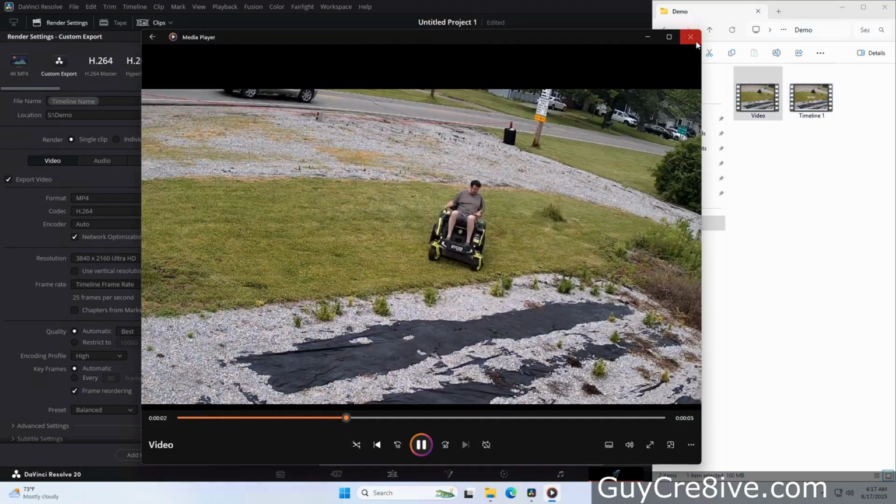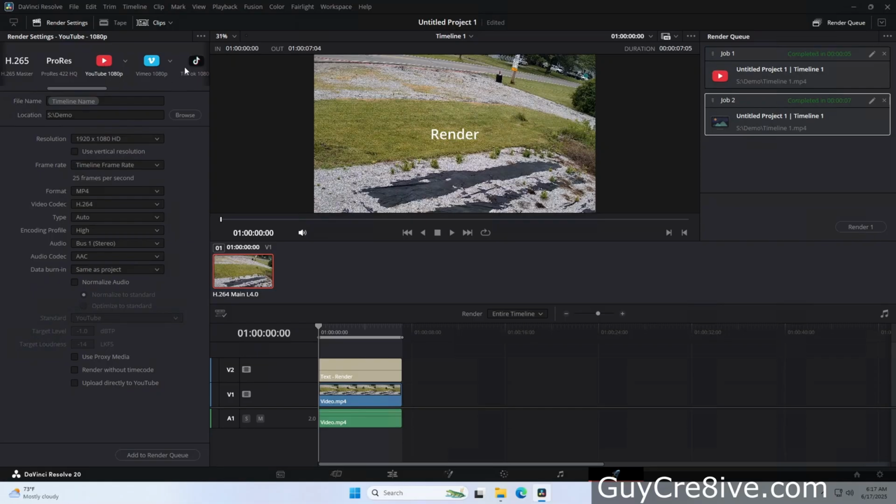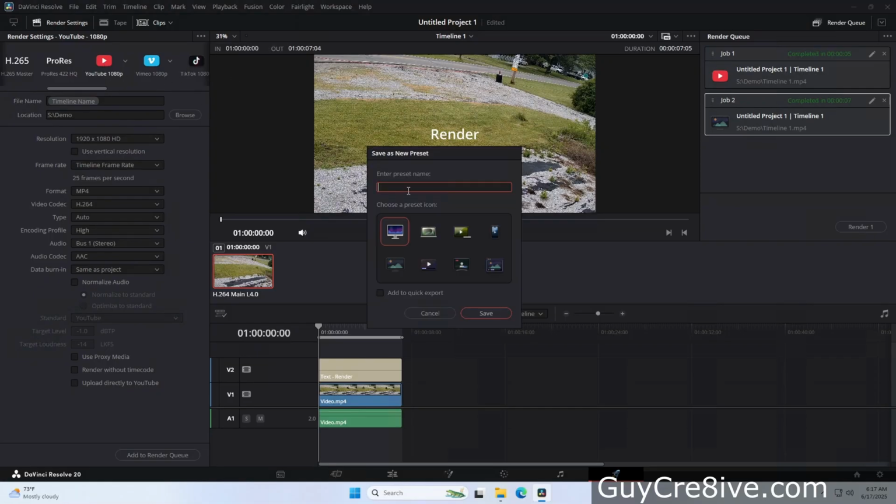Now that I'm happy with that preset, I'll create the next one that I use for vertical video, so I'll go up to scroll over to YouTube again and click on the 1080p option. Then I'll go up to click on the three dots and down to click on save as new preset, and after the save as window pops up, I'll name it shorts and click the save button.